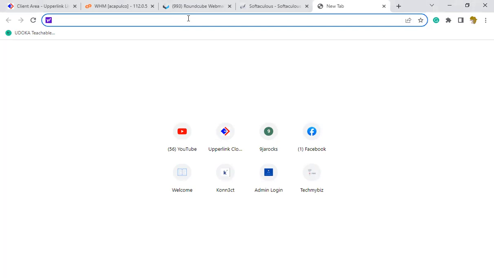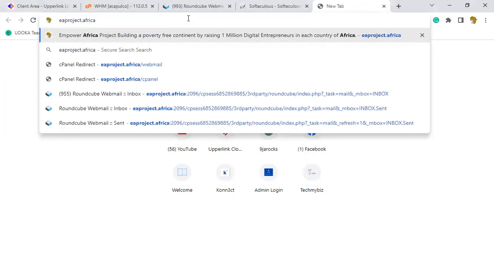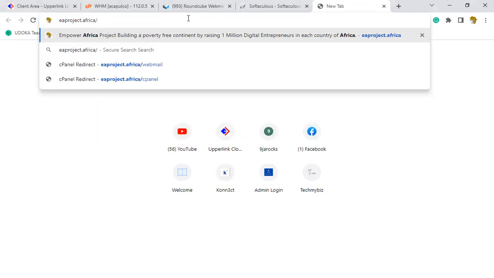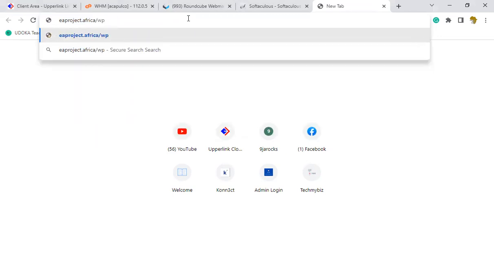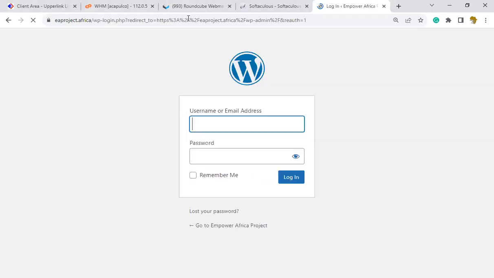The way to go to your WordPress that you install is simple. Just type your domain name again. EA project is my domain name, slash WP admin. People change this, but this is the general name. This is the general way: your domain name slash WP admin. So when you type that domain name slash WP admin, it is going to bring something like this for you.